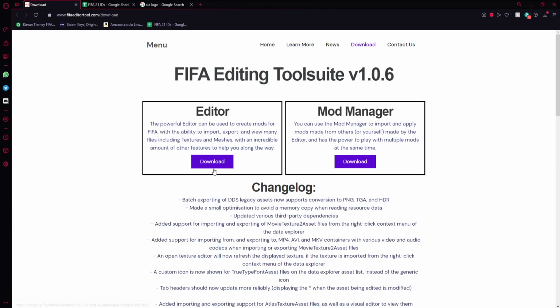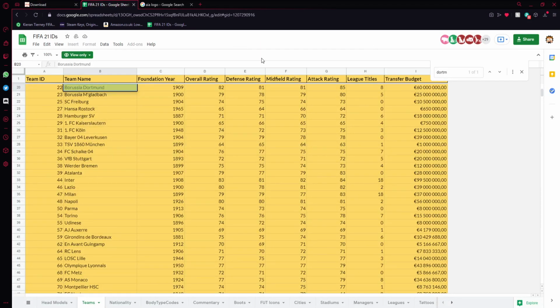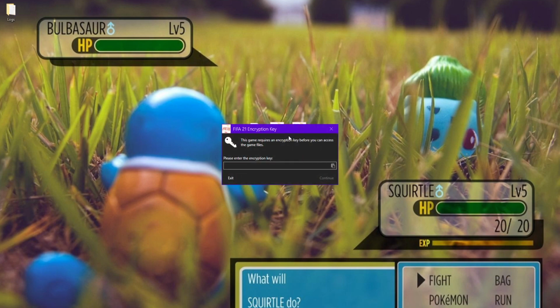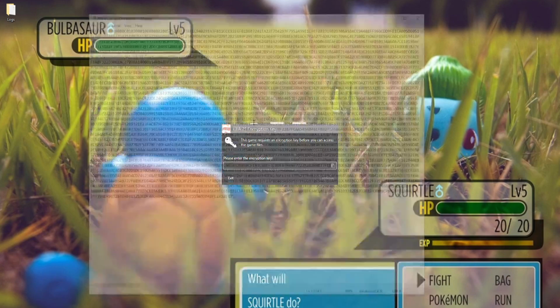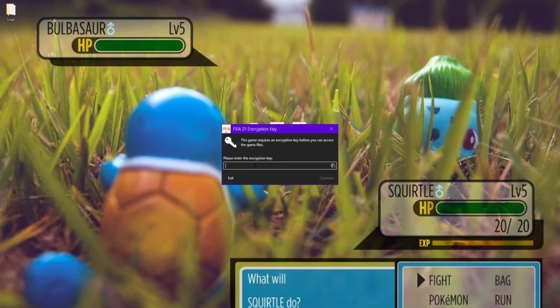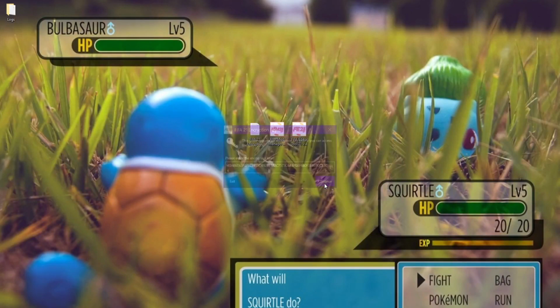Now this is the time you want to download your editor and mod manager if you haven't already. So what you're going to want to do is open your FIFA editor tool. Now it's going to ask you for an encryption key if this is your first time. What you want to do is come onto this text document I've made, highlight it all, press Ctrl C, and press Ctrl V to continue.